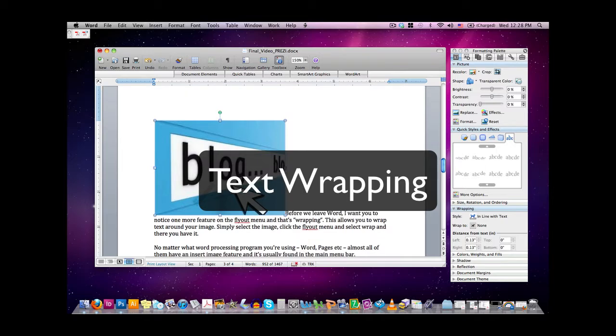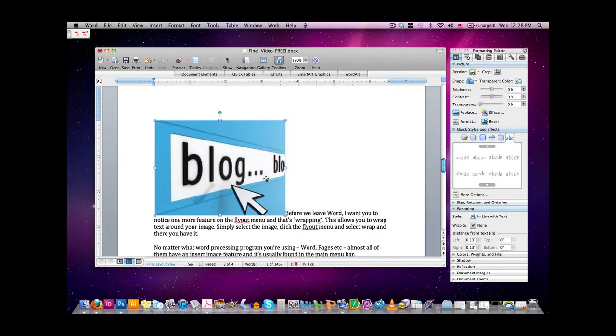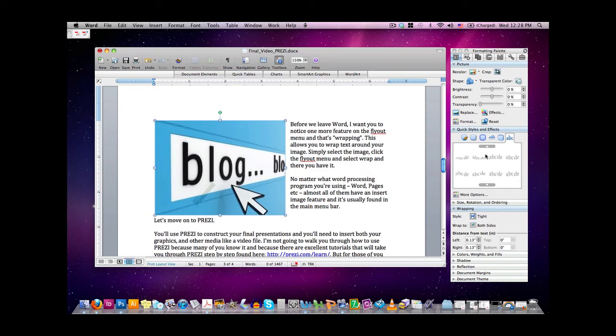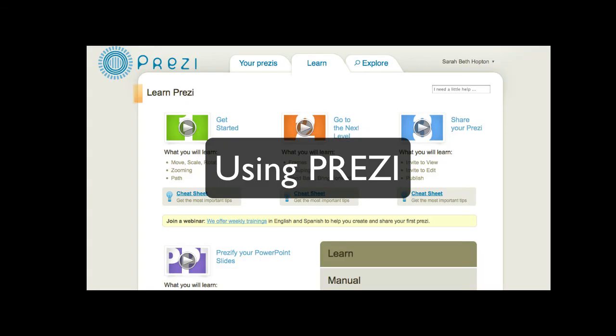Before we leave Word, I want you to notice one more feature on the flyout menu, and that's wrapping. This feature allows you to wrap text around your image. Simply select the image, click the flyout menu, and select Wrap, and there you have it. No matter what word processing program you're using, whether it's Word or Pages, almost all of them have an Insert Image feature, and it's usually found in the main menu bar. So let's move on to Prezi now.